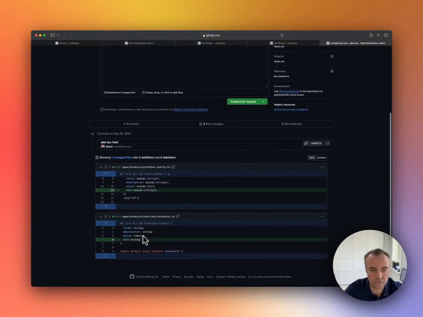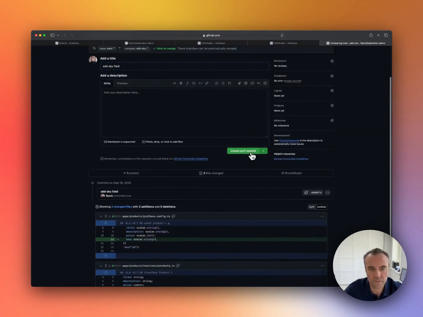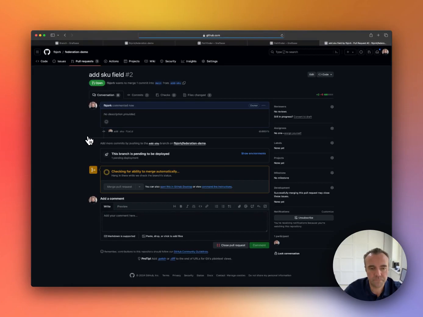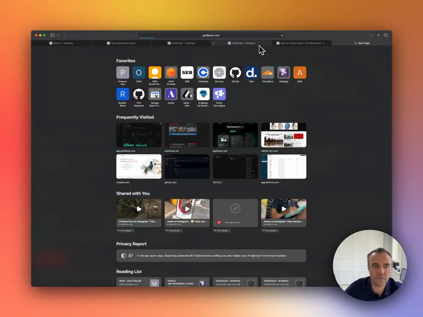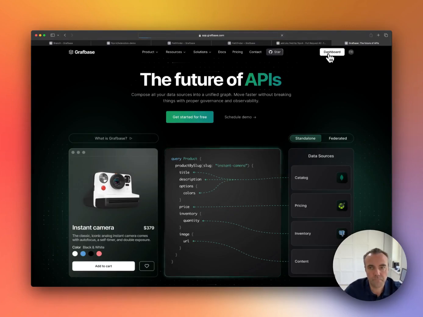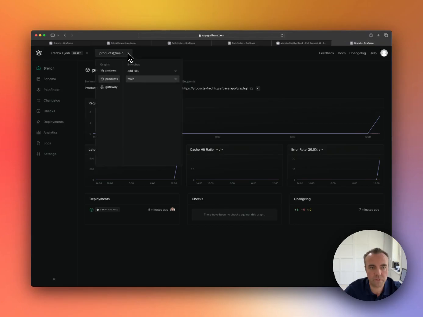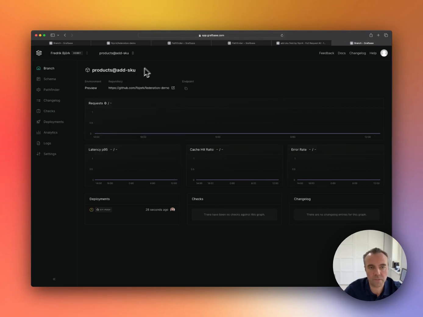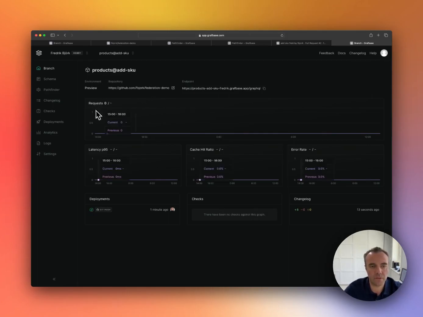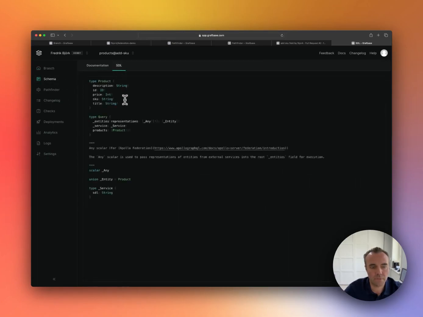You can review everything in here, looks good. Let's create the pull request and wait for this to finish. If you go inside the Grafbase dashboard again, inside the products graph, you can now see that we have the add SKU branch in here. Now, here, this is the add SKU branch of the products graph. Here you can see the deployment is completed, so let's open up the schema. And if you look here, we now have a SKU field as expected.